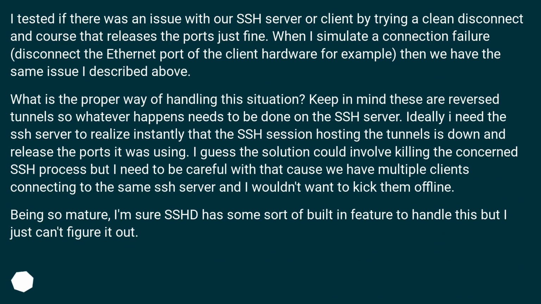I tested if there was an issue with our SSH server or client by trying a clean disconnect, and of course that releases the ports just fine. When I simulate a connection failure, disconnecting the Ethernet port of the client hardware for example, then we have the same issue I described above. What is the proper way of handling this situation?